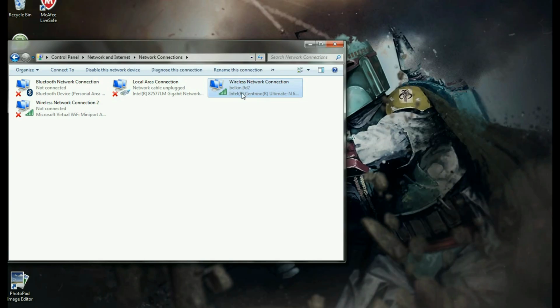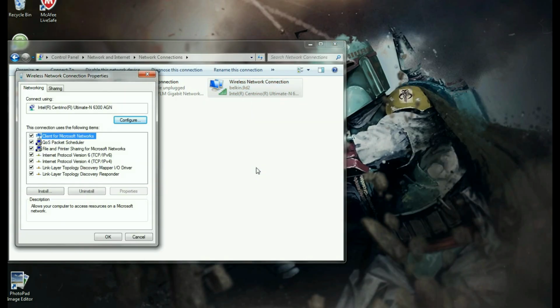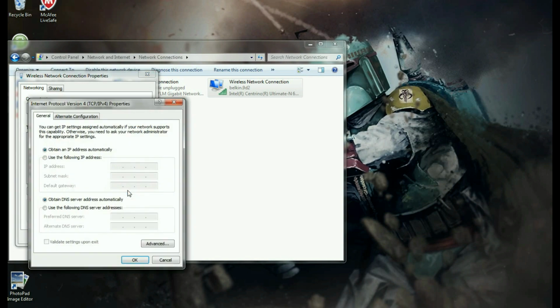So what you guys are going to do is right-click it, and then you're going to come down all the way to Properties, guys. And this is where it gets a little more technical, but it's still pretty easy, guys. You're going to come down to Internet Protocol Version 4, TCP/IPv4. Alright, not the V6, the V4. You guys are going to highlight this and click Properties.